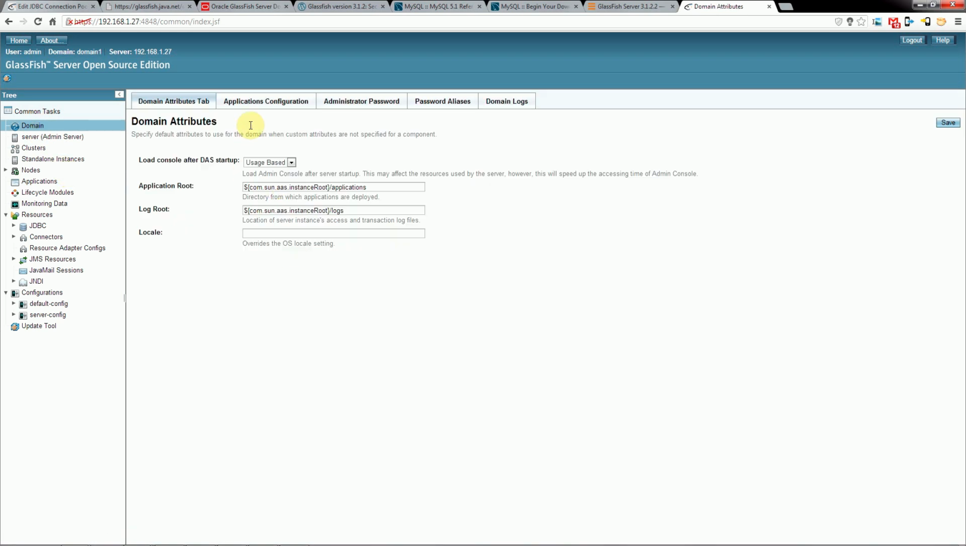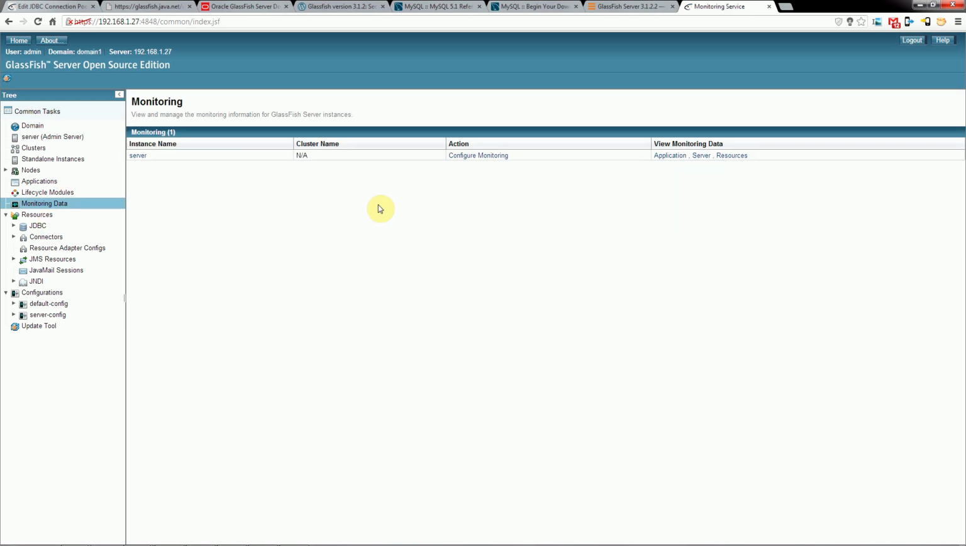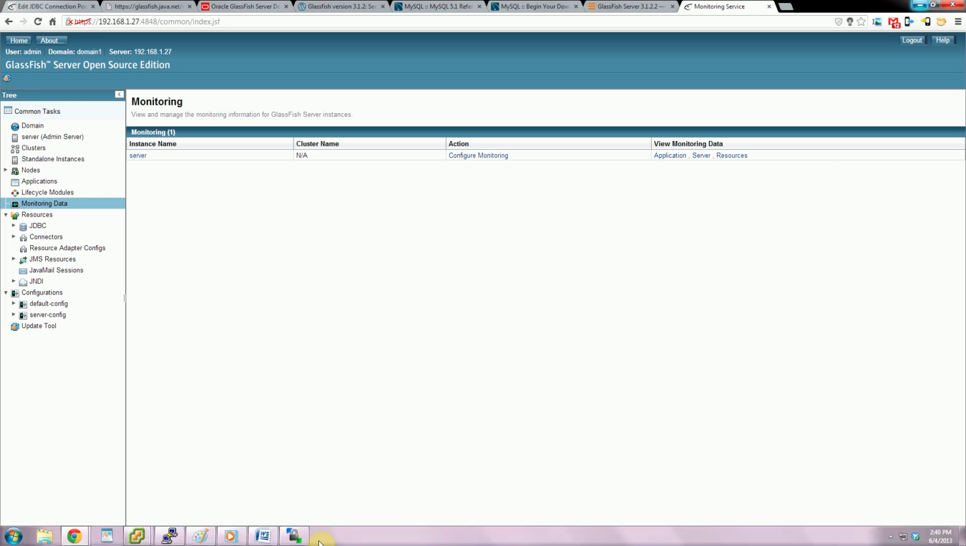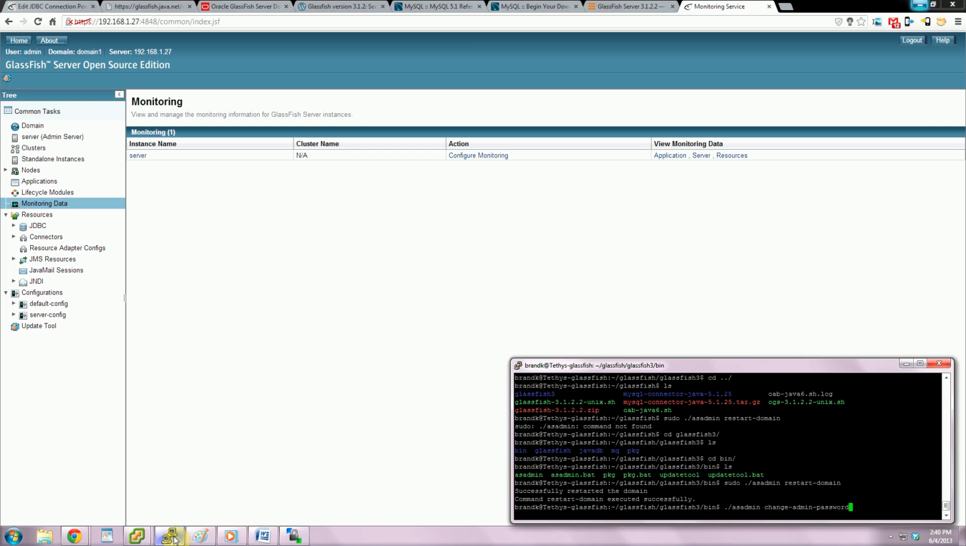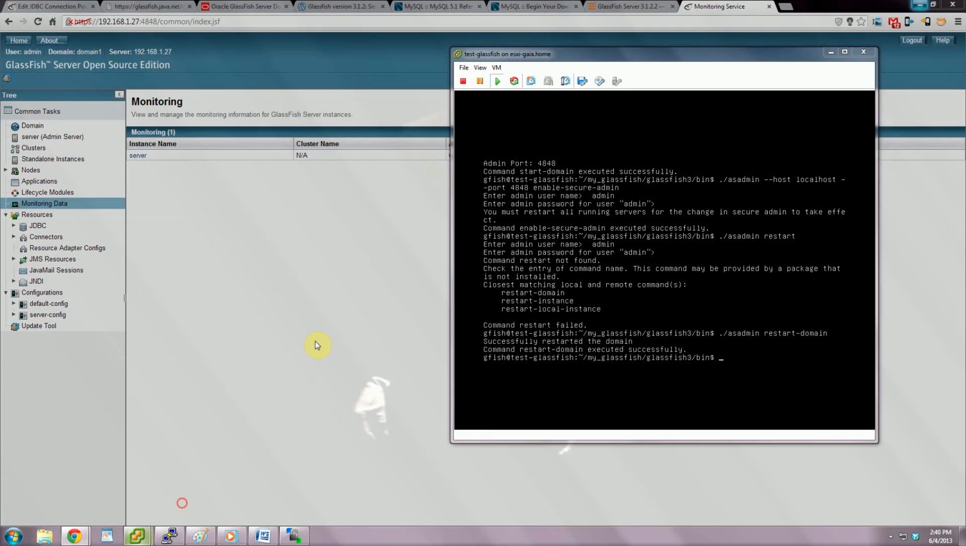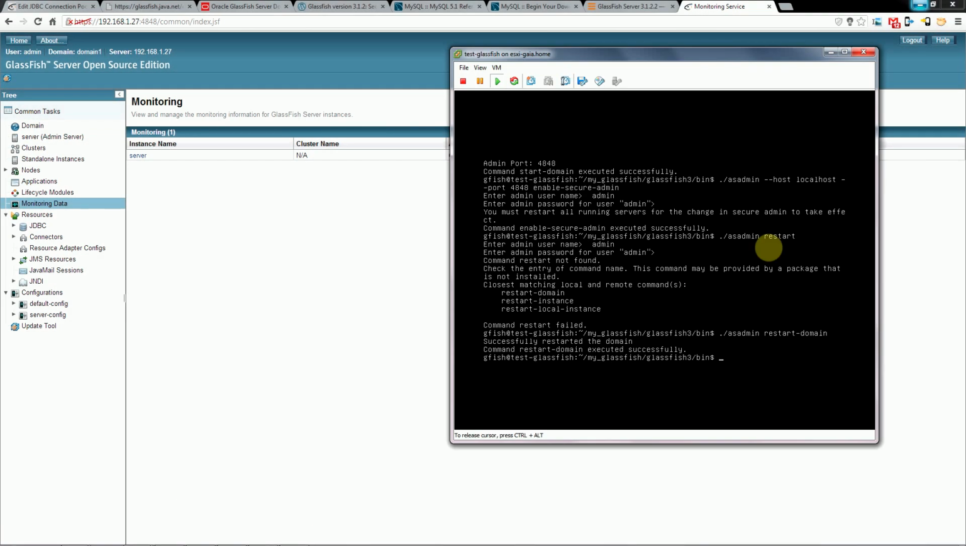Here you have domain and different applications. You can monitor the data. What we want to do now is just connect our Glassfish server to our MySQL database in the background. But before that, let's go ahead and actually, rather than use the root account to access it, let's make another account that we can use to interact with the MySQL database.